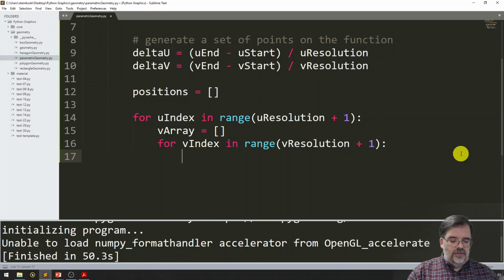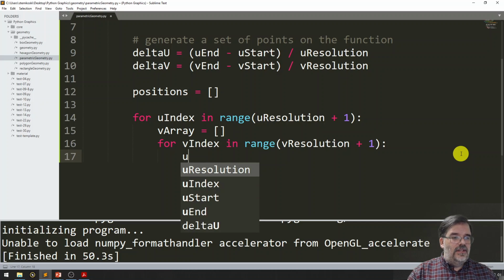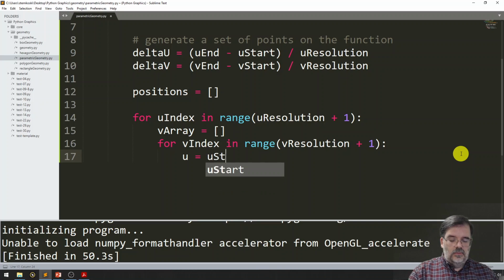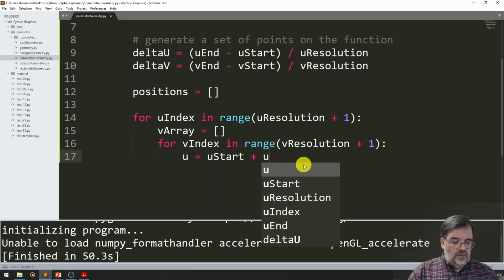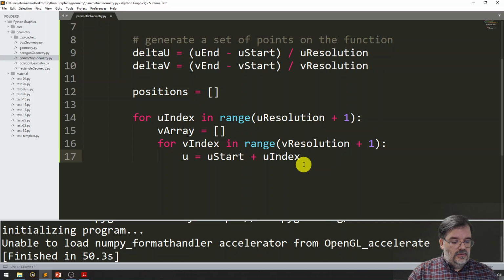Right, now we'll calculate the values of the u and v point. Begin at your starting point, plus some offset, delta u, that's been applied some number of times, which is the u index. So u index times delta u. Think of this as we start at this value and then each time the u index increments and goes up, we're going over by another step of size delta u.